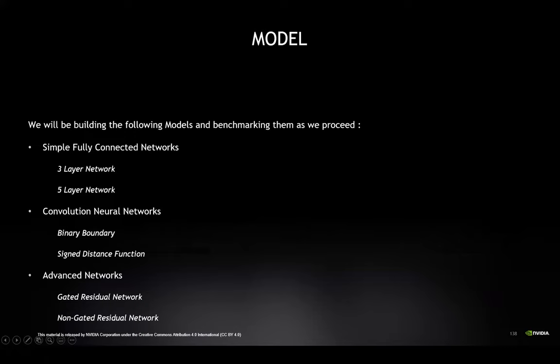And we'll be building out this model. So multiple models. And if we get far enough, you'll get into some really cool ones, right? So we'll do a simple, fully connected neural network with 3 and 5 layers. You'll look at CNN with binary boundaries and signed distance functions. And then if we get further, and if not, you can do it on your own, of course, gated residual networks and non-gated residual networks. So ResNets, right? So ResNets I spoke of a little bit prior. So we didn't have lab for that.